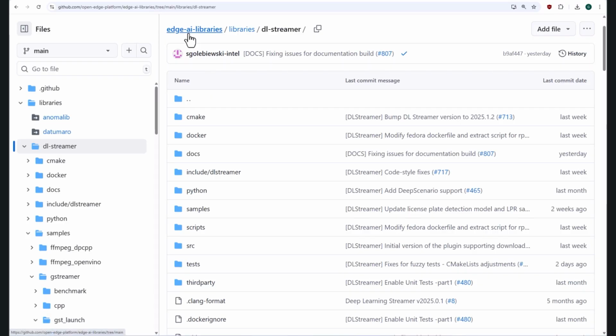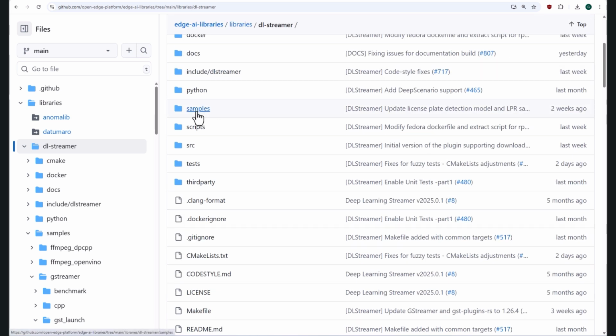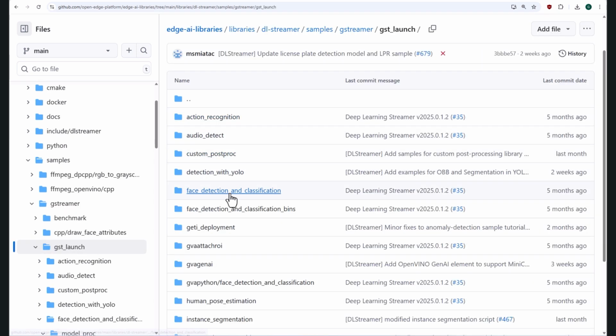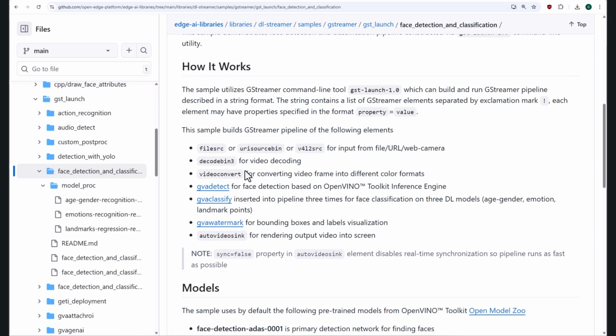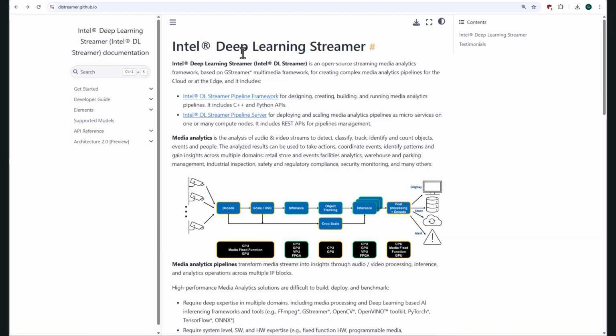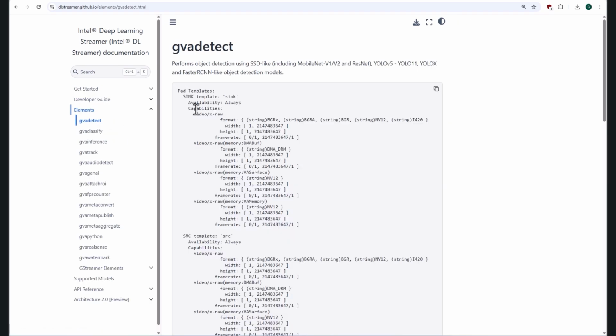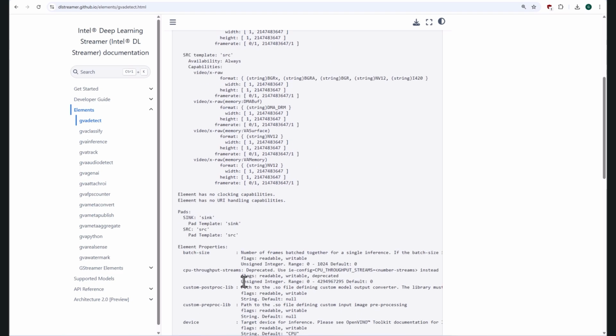Let's go to the Edge AI libraries, go to the DL Streamer, to the samples, GStreamer, GST Launch, and there are multiple DL Streamer elements used here. Look for each one of the elements in the documentation under Elements. The first one is GVA Detect. Here is a template for your usage.